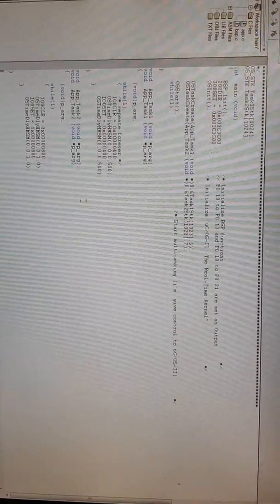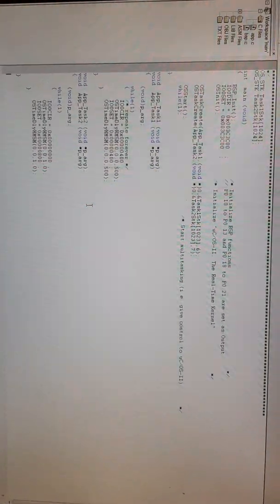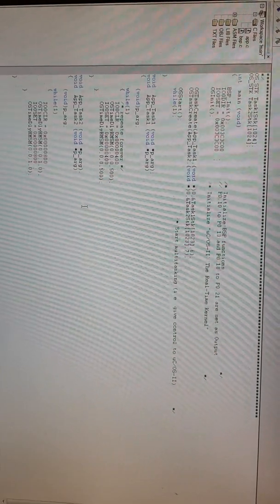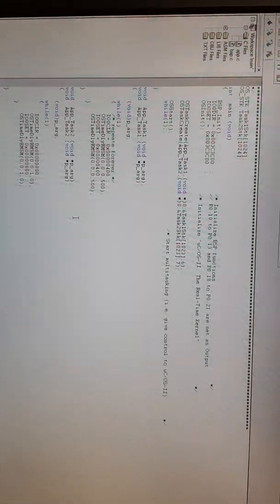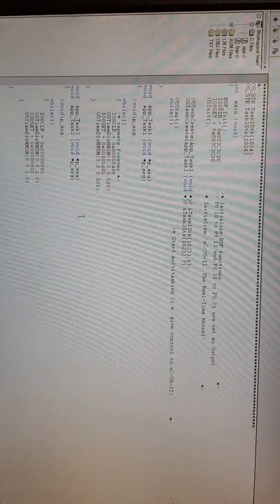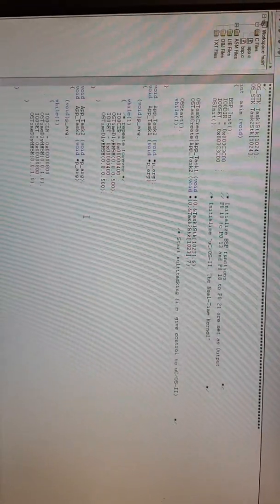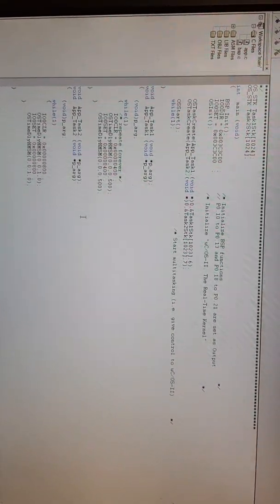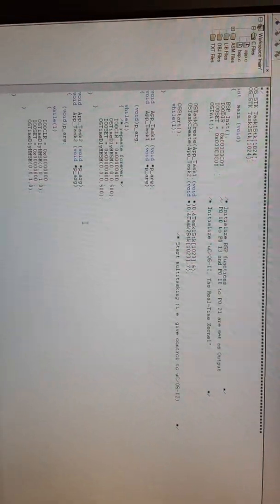Okay, this is the first program, multitasking of two LEDs. So in this task we have to turn on the LEDs one by one. Task 1 will turn on and off one of the LEDs, and task 2 will also turn on one of the LEDs. These two tasks we have to hand over to MicroC/OS-II.